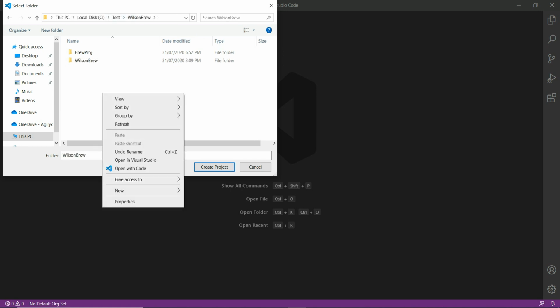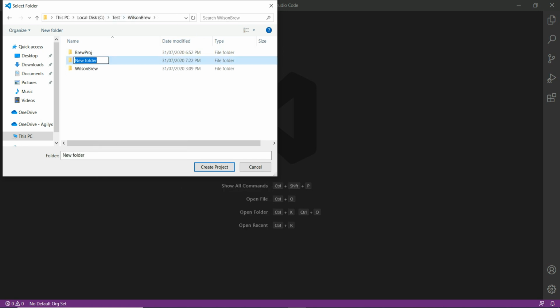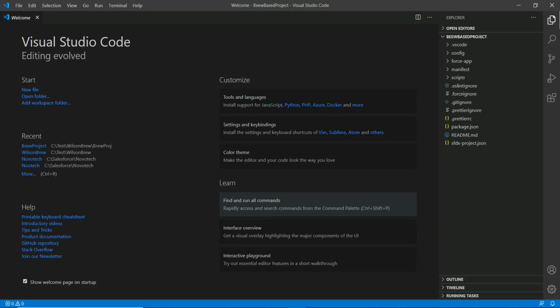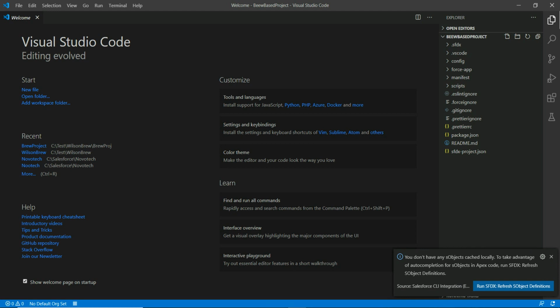I'm going to put it as new brew-based proj, create proj. So I will run the CLI. It says that it's kind of connected, in the sense that I created a project behind the scenes with basic metadata, ready to be connected to an org. Now, you'll get this message.